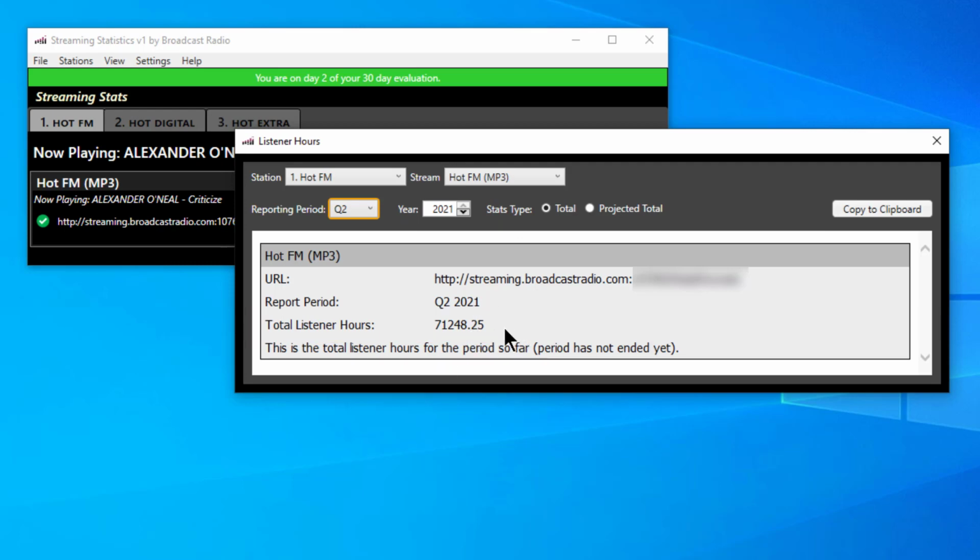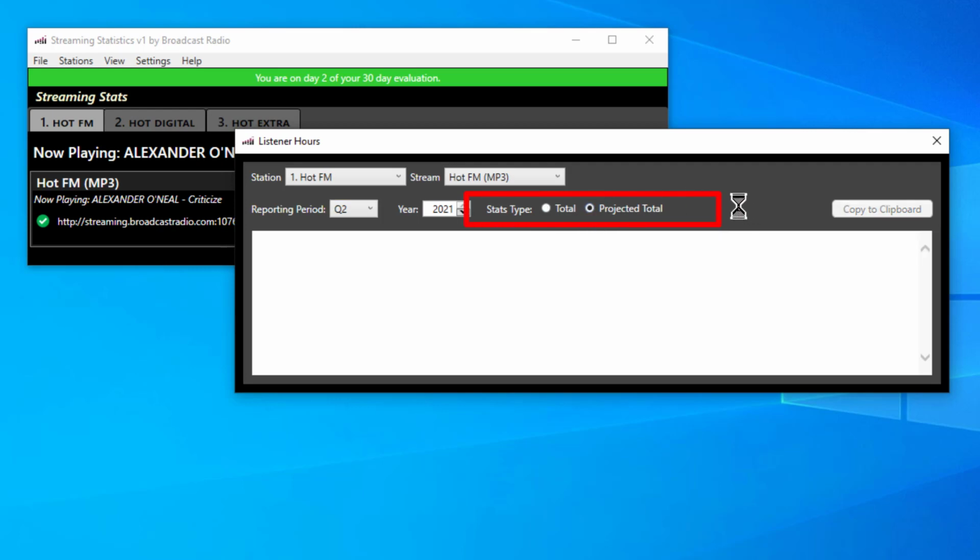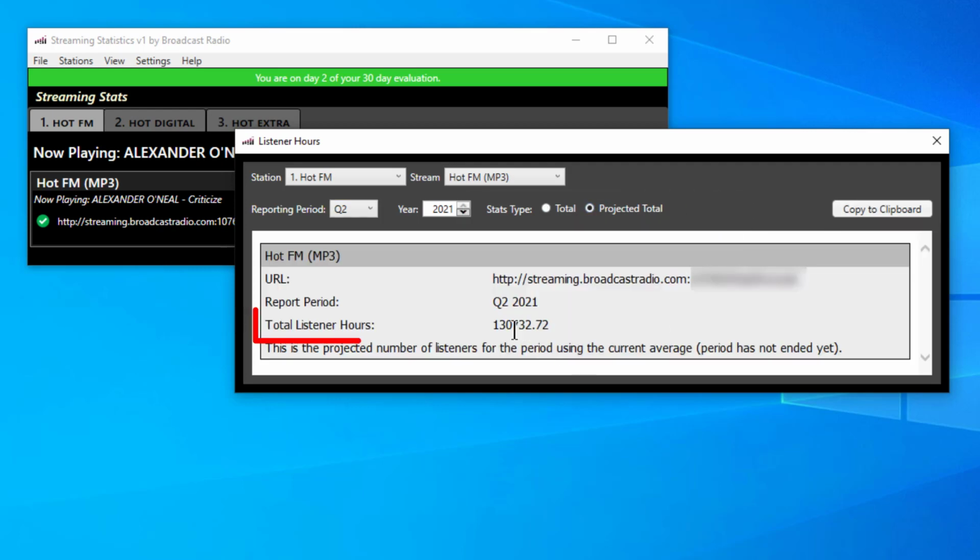So if this is a quarter that's already finished, this is the number you need to report to PPL and PRS. If you haven't quite finished the quarter, you can also use the projected total. So here you can see we haven't quite finished Q2, and this is what the system thinks will be around the figure for Q2. So you can use that if you need to report ahead of time. Finally, you can copy this report to the clipboard so you can paste it into any document or email or anything else that you need to submit to the body.